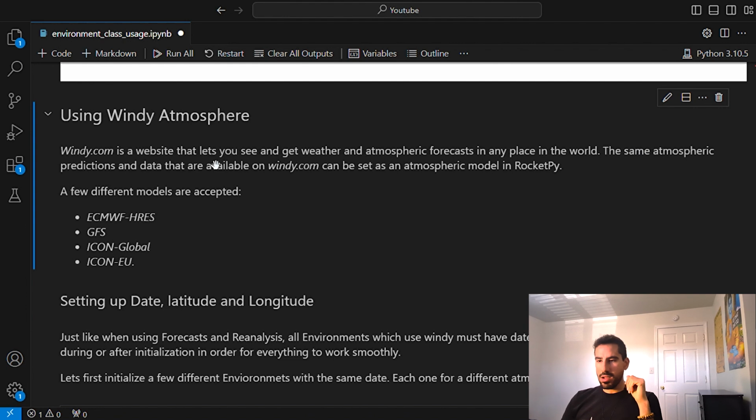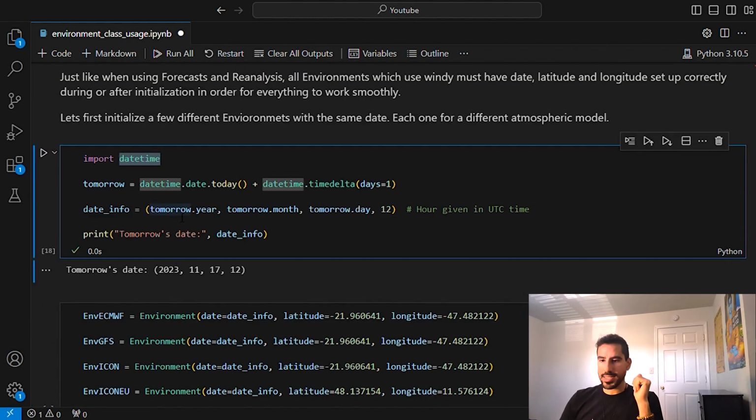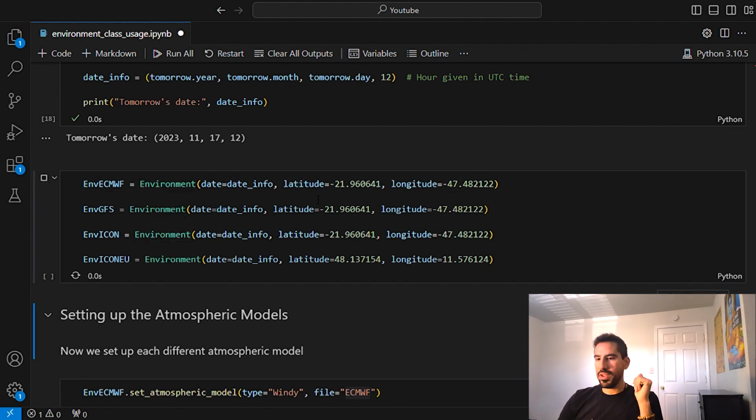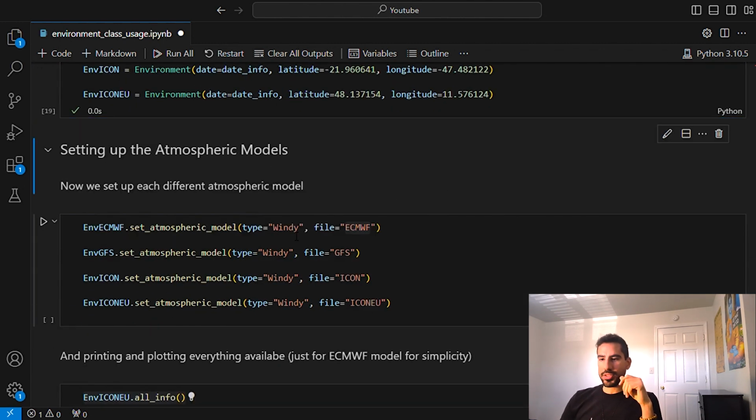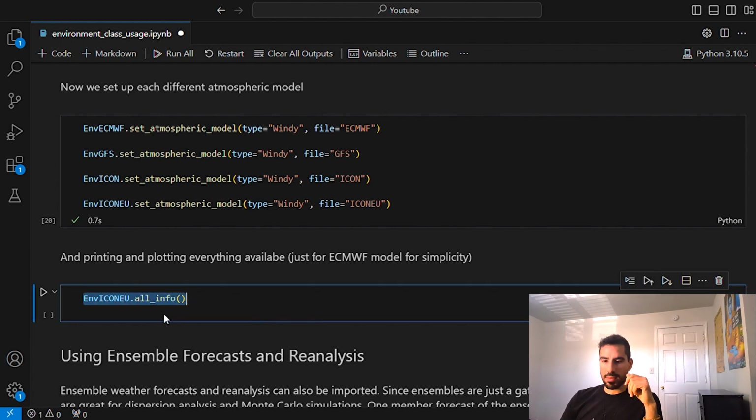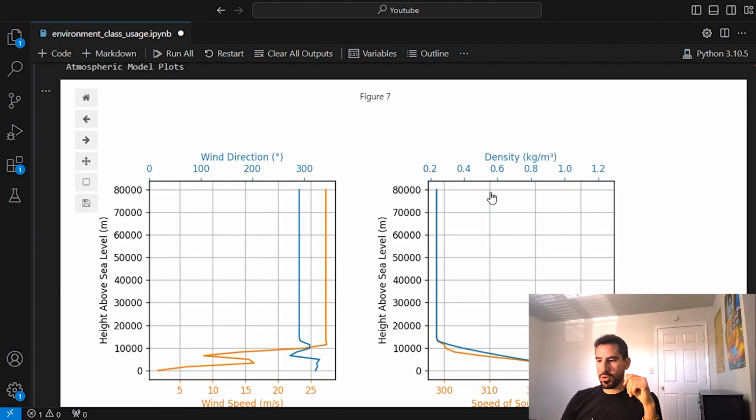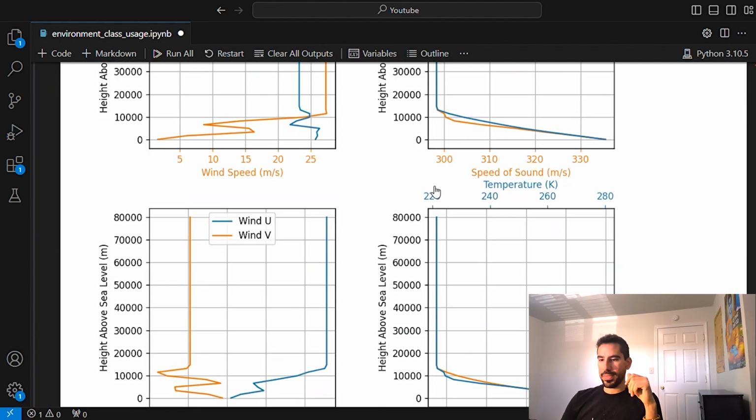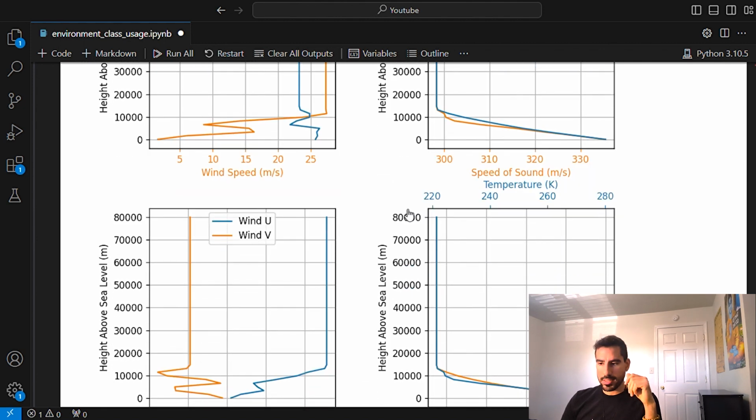If we want to use windy.com, that is useful for weather and atmospheric forecasts in any place in the world. So we're going to do the same thing here to set up date and time. And we're going to set up 4 different variables with all the same information: latitude, longitude, and date. Here we set up the atmospheric models, and we're going to use the type windy and different types of file for each one of these variables. And if we plot one of them, iconeu, all information, we can see that our plots are a little bit more complex, and they show different wind speeds and wind directions here for each one of these plots.